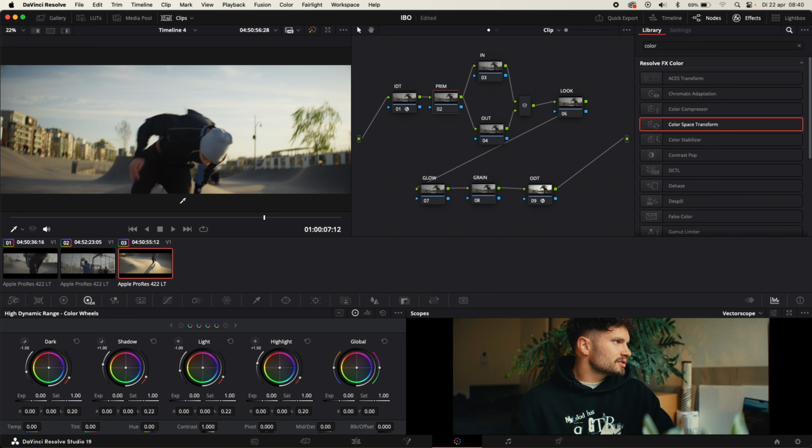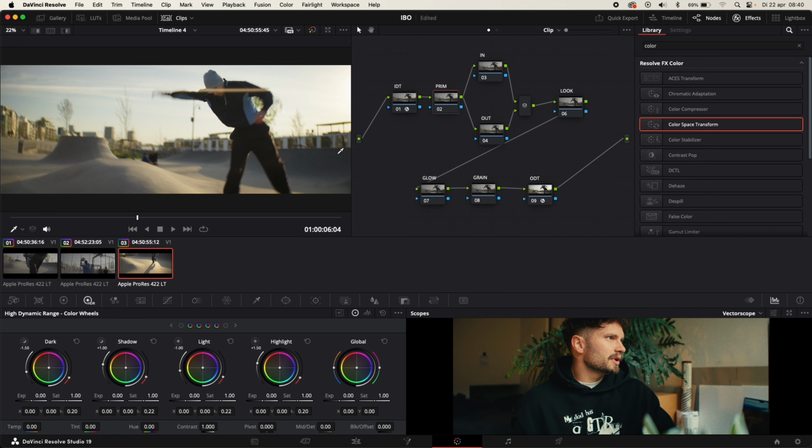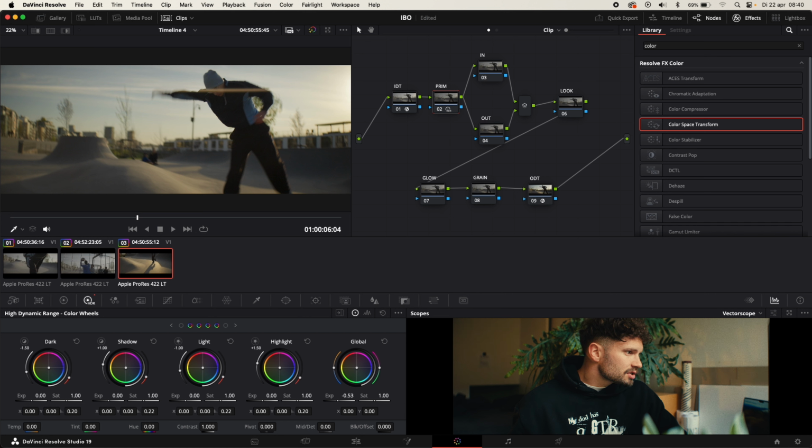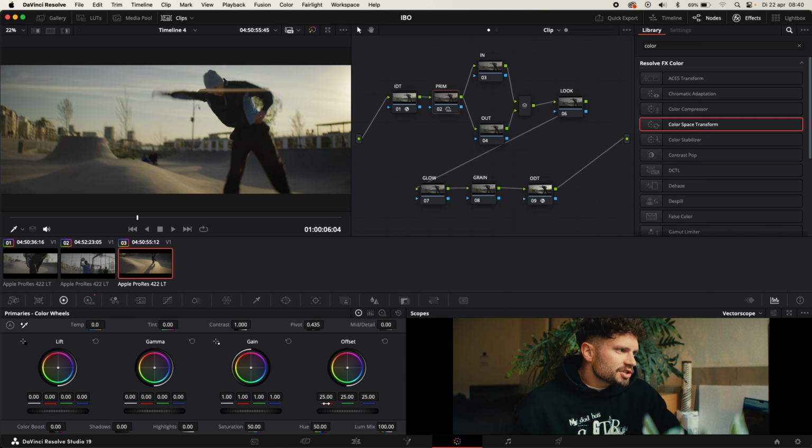Okay, let's start with the primaries. I think my clip is a little overexposed, so let's reduce some light. We can reduce it in our global. Let's go for, let's say, 55. Okay. Right now I think my white balance is pretty okay. We can see it in our vector scopes. Let's change it a little bit. Let's just see what happens.